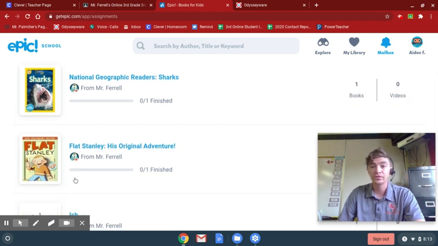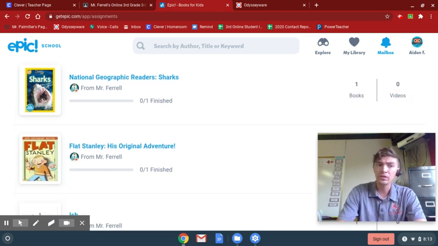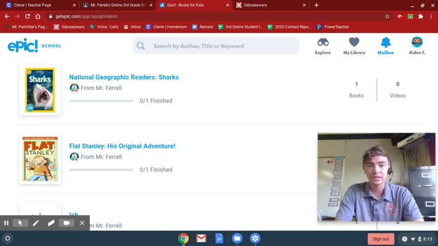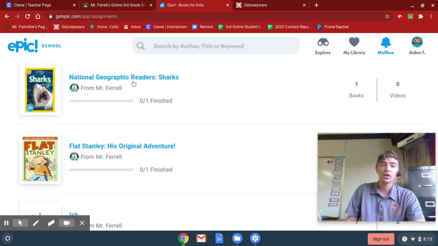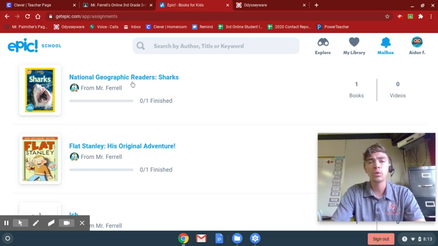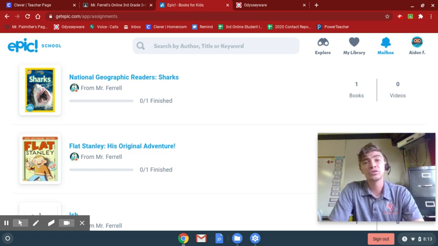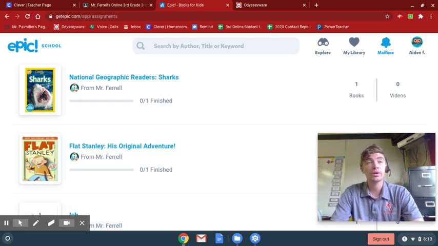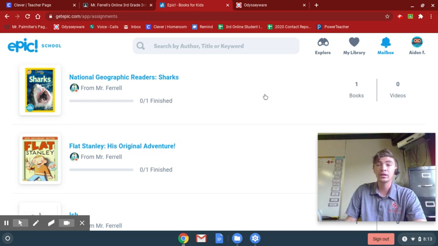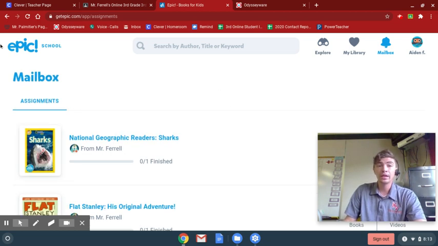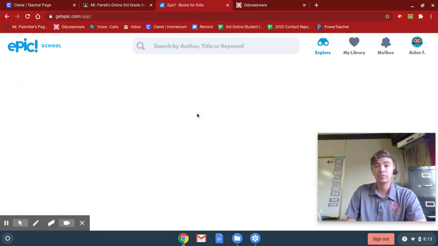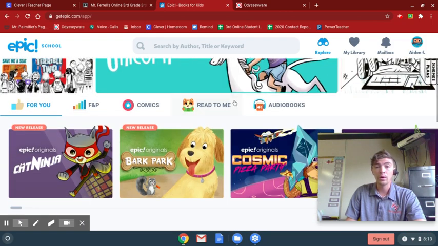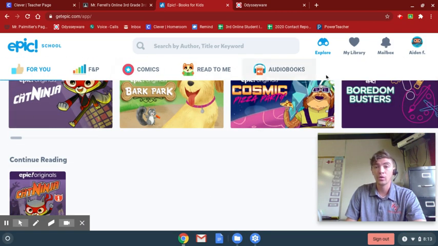Yesterday we were assigned Flat Stanley, and it's okay if you didn't finish all of Flat Stanley. It is a difficult book. I'm assigning you Sharks. Now, I had some questions. If the book that I assign you for the day is too difficult, that is perfectly okay. If you get through it and you realize that this is above your reading level and you want to read something a little bit easier, I want you to go in and search for something that is a little bit more to your level throughout the Epic homepage.